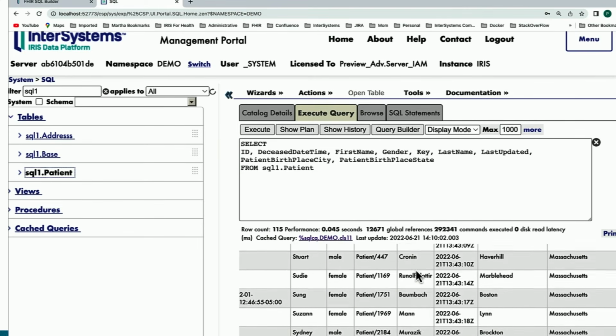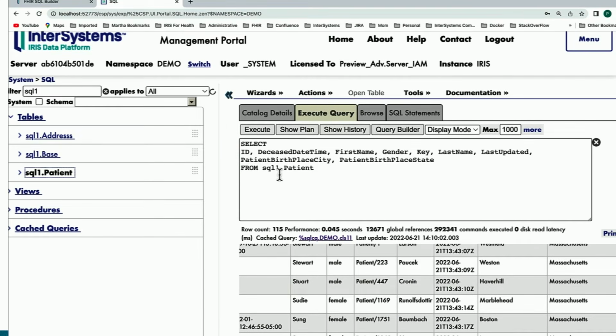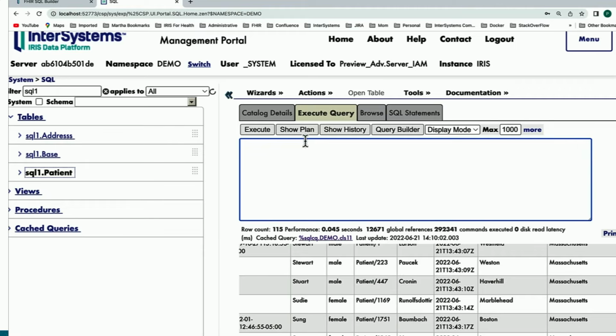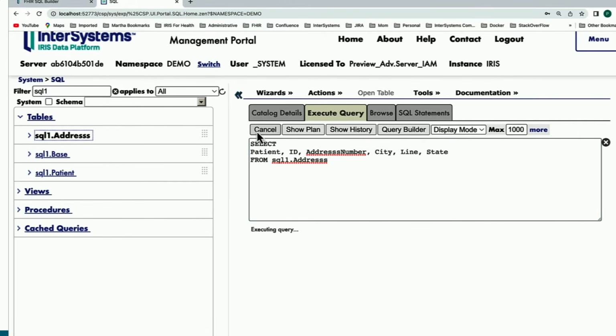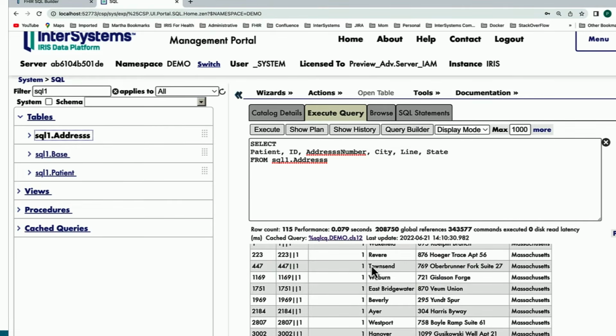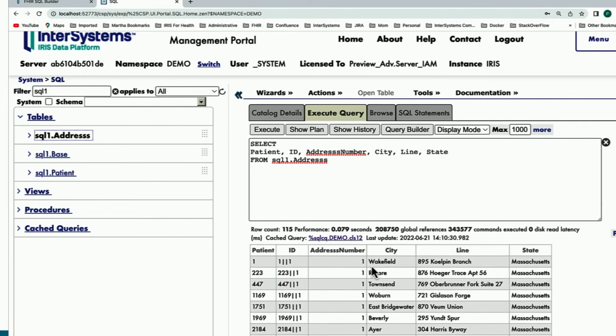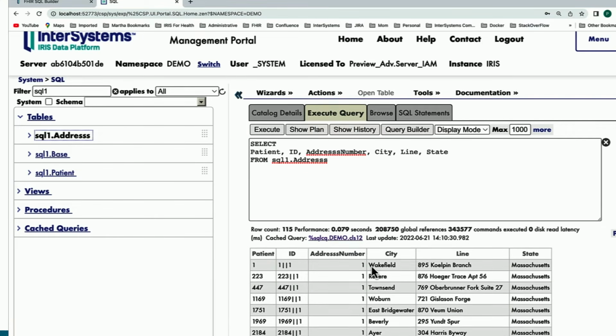So this is good. We have effectively flattened one of the tables. Let's take a look at the address table. And again, these were the things I selected: city, line, and state. And you could see I have all of those projected.